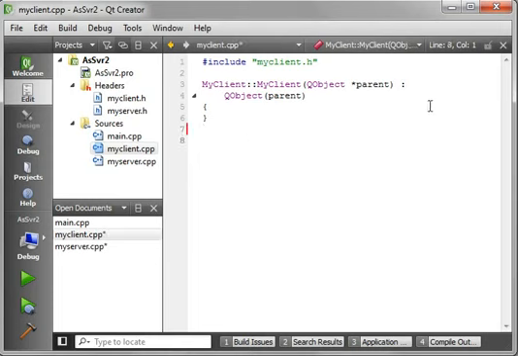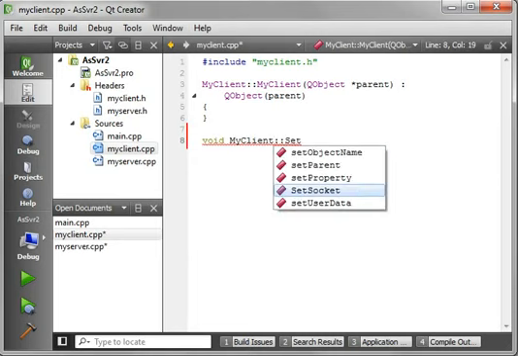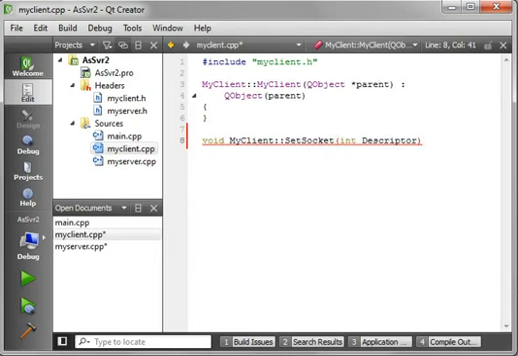Alright, now we need to fill out our client code here. And what we need to do first is set the socket. So we'll say void MyClient::setSocket. And this is where we're going to set the socket descriptor of the client.